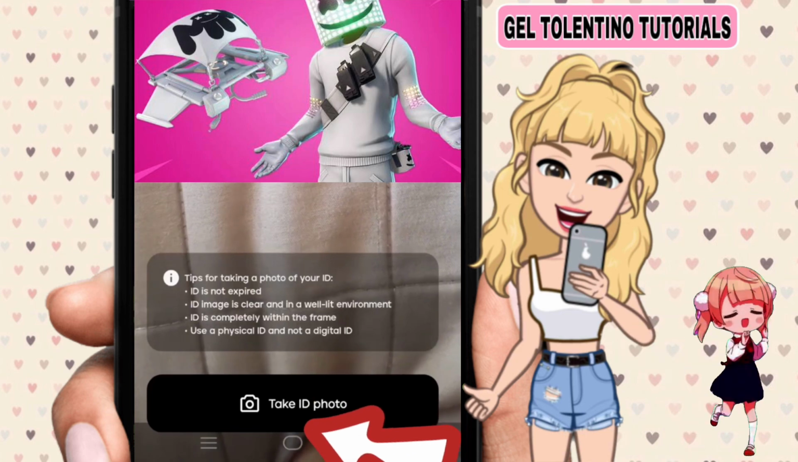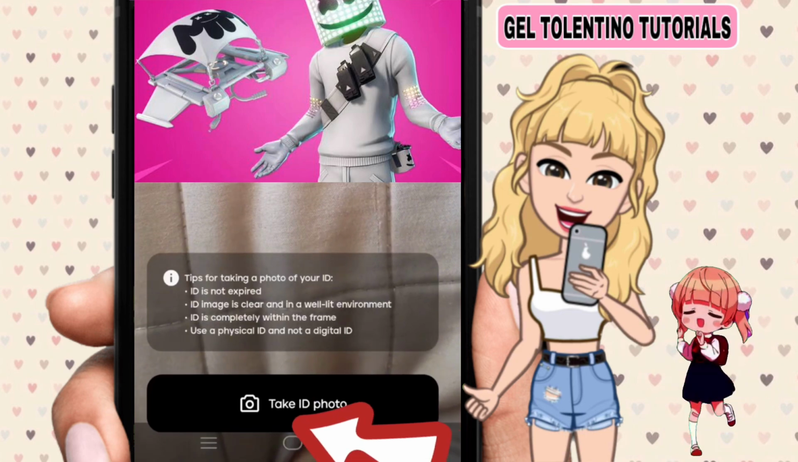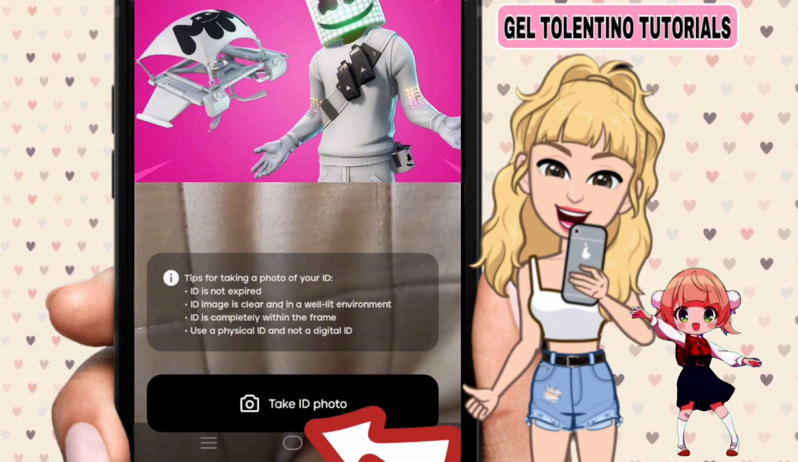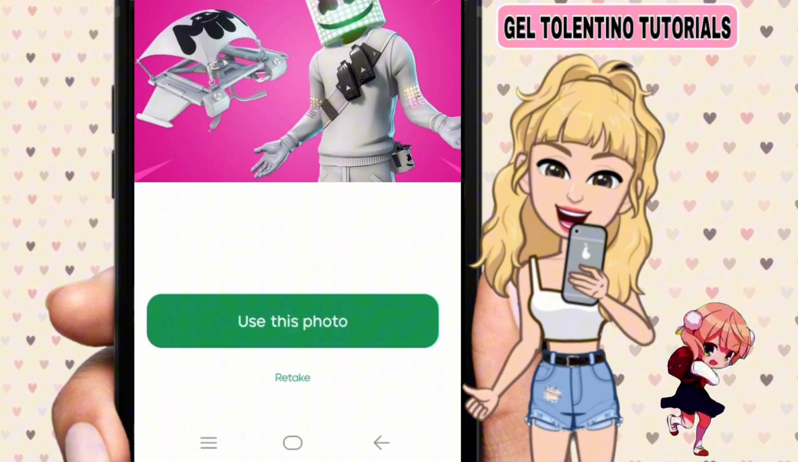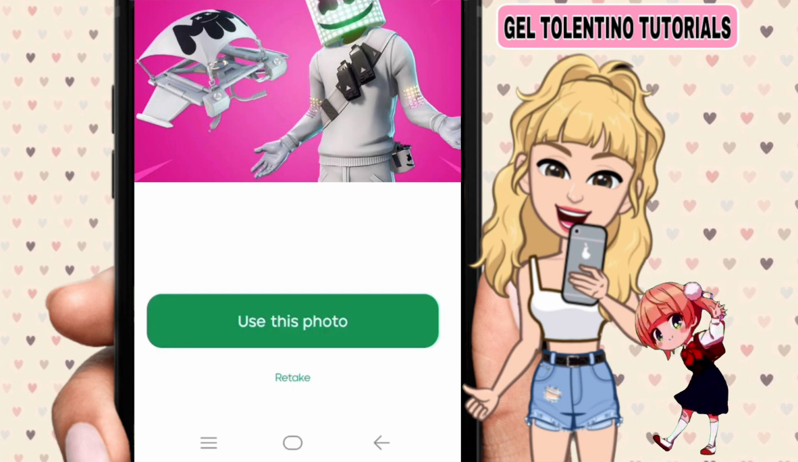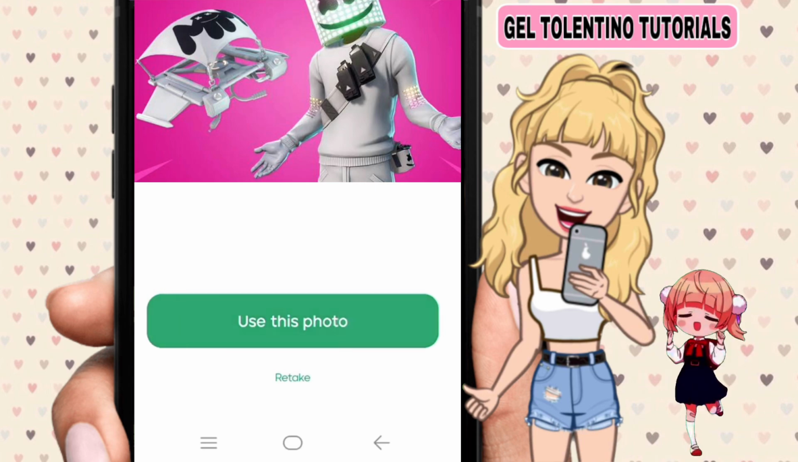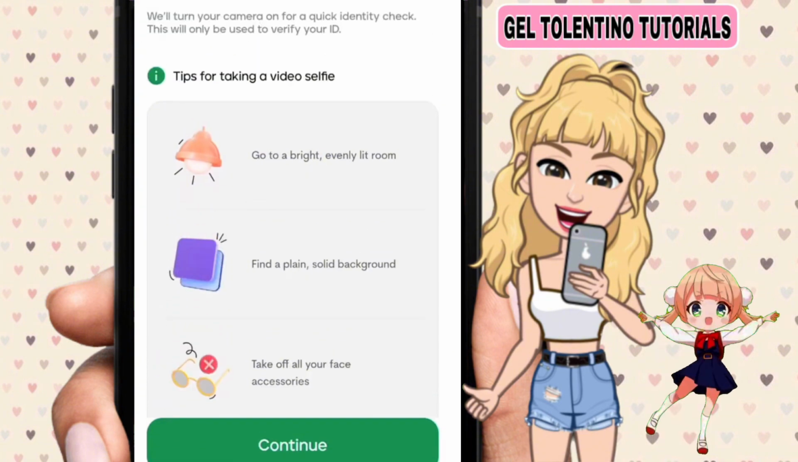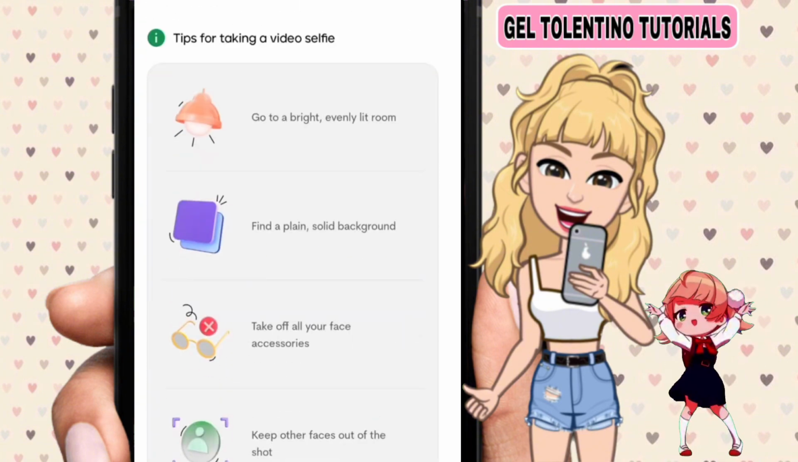And kapag ready na kayo, click niyo yung take ID photo para mag-capture yan. Pwede nyo i-retake or kapag okay na, click nyo use this photo. The next step is take a video selfie. So dito mag-video selfie kayo.